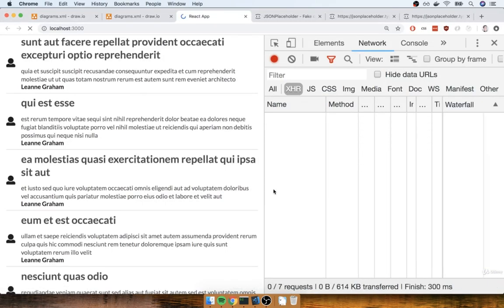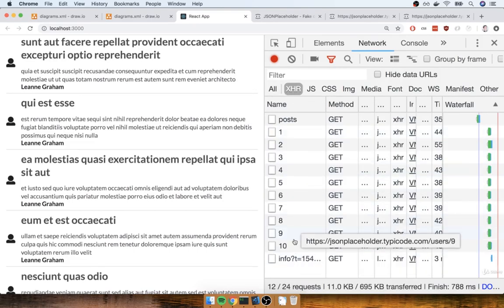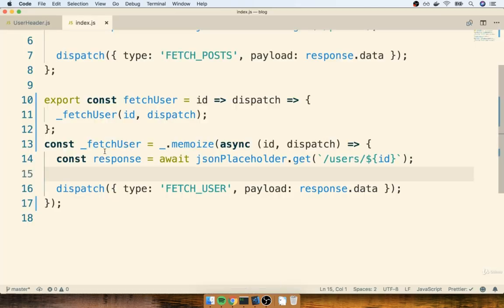Now we'll flip back over. We can refresh the page, and now we'll see that we only attempt to fetch each user exactly one time, because we have now correctly memoized the _fetchUser function. So this thing can only be called exactly one time. And we only memoize it one time as well, as opposed to redeclaring the function and memoizing it every time that we call our action creator.